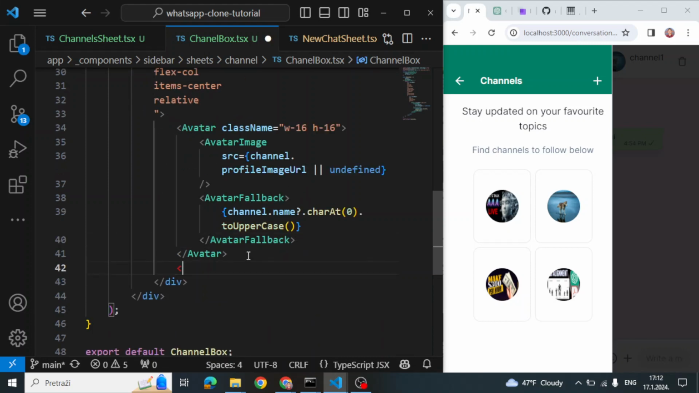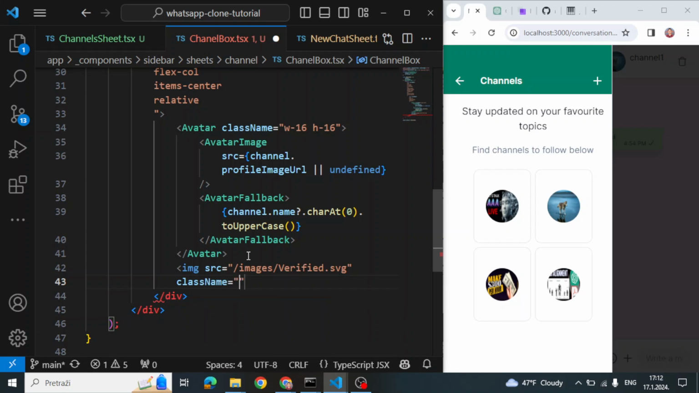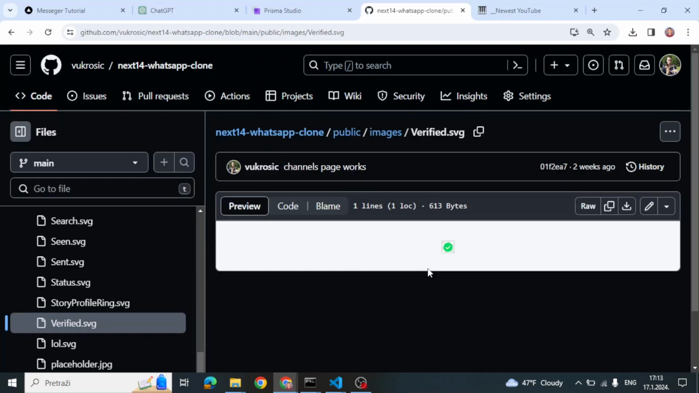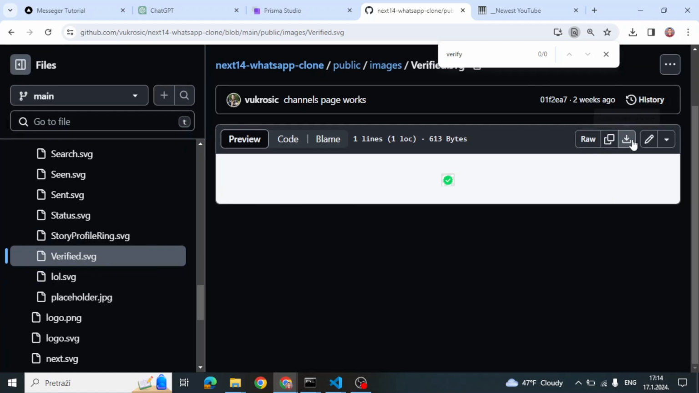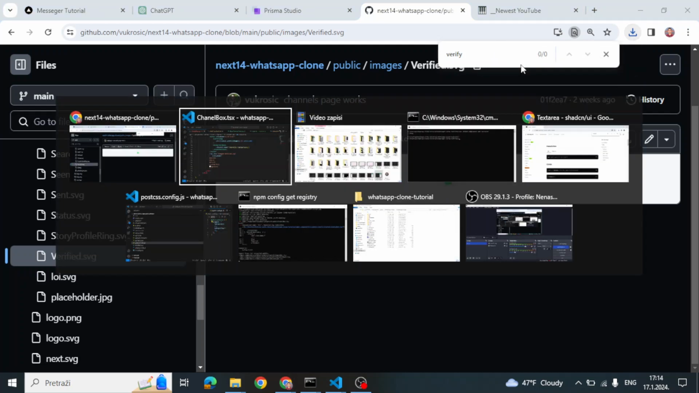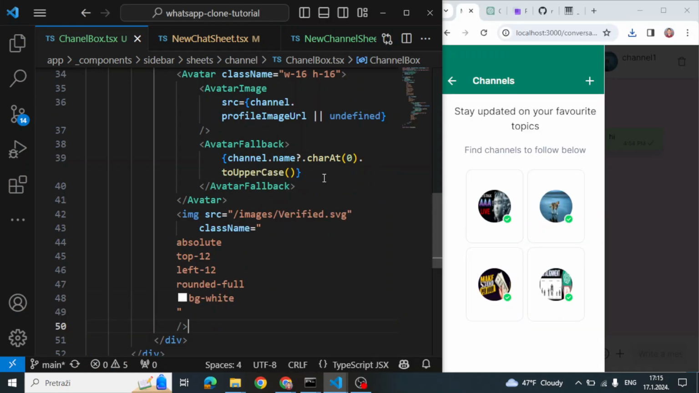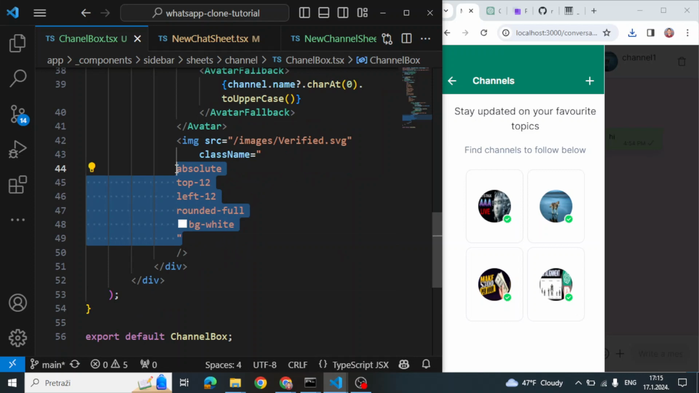Below avatar let's say Image, and source is gonna be /images/verified.svg. Class name we're gonna have, just a second here, so absolute, and then top-12, left-12, rounded-full, and bg-white. Let's get this image real quick. Search for verify, it's here, verified, and just download it, and then we will drag it into our public folder. And after you dragged it, let's just continue and let's close this image tag. Now each channel will have this kind of verified image. Let me indent this a little bit.